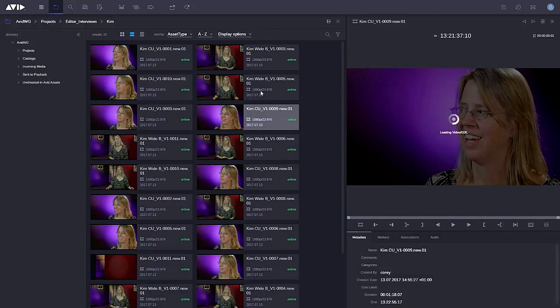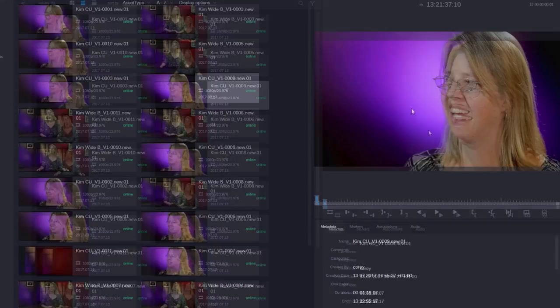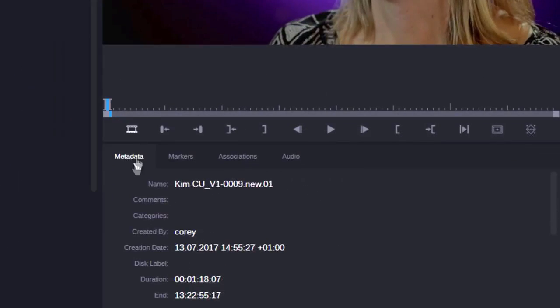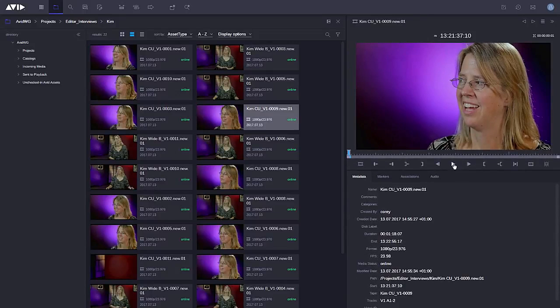If I double click on a clip, it's going to load into my asset inspector here at the right hand side. This of course gives me access to a video player, but I can also see metadata from here. I can look at audio levels as well. Now of course once the clip is in here, I could resize the player. That's not a problem. And of course I can play the clip back.